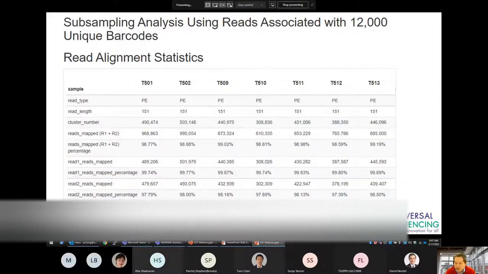The last part of the TELRead analysis characterizes the quality of the input DNA. This is done by selecting 12,000 barcodes for each sample and mapping their reads onto their respective references. This way, you can get a good indication of the percent reads mapped. In this table here, the percent read is at least 98% reads mapped.